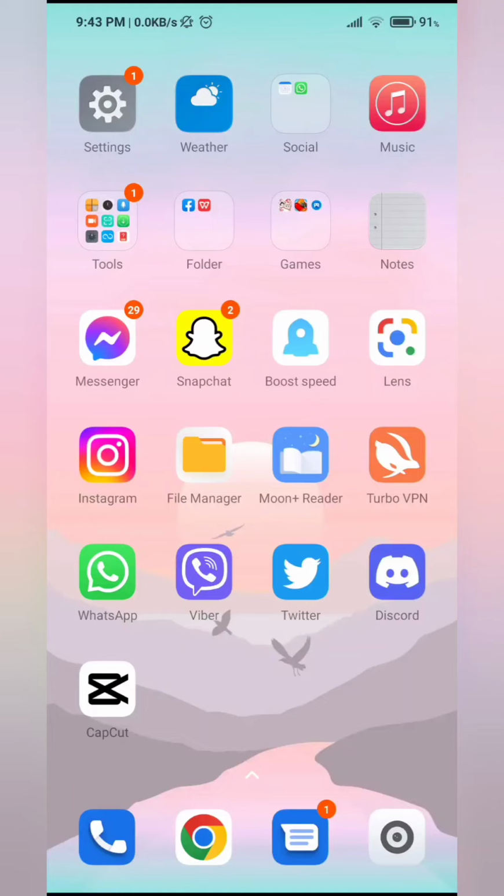There are a lot of unique features in CapCut, and one of them is to use green screen in CapCut. So if you don't know how to use green screen in CapCut, today I'm going to show you how, so let's get started. Now the first thing you want to do is go ahead and open CapCut.